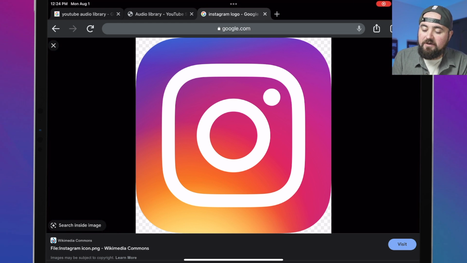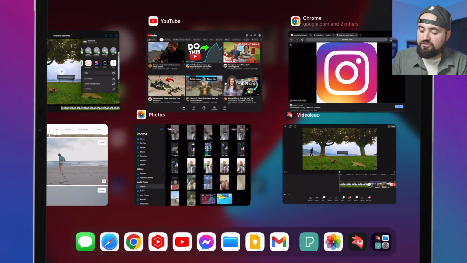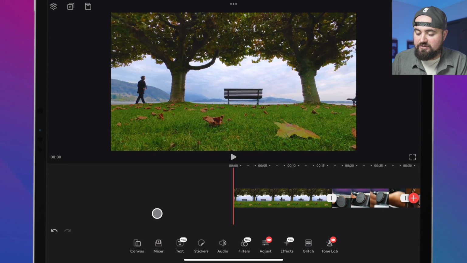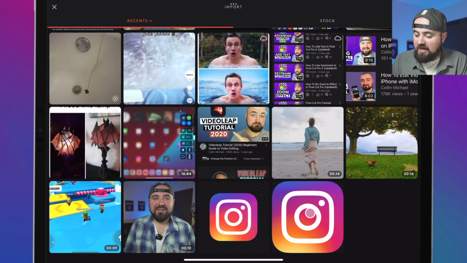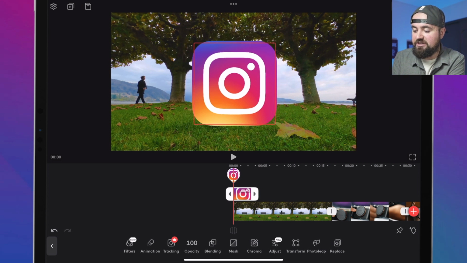So I can hold my finger down, and I can click save image, and then I can hop back over to VideoLeap, and I can go back to the mixer, and I can click on this Instagram photo. And as you can see, there's no background to it because it's a proper PNG photo. I say that because there's some fake ones out there, but we can shrink this down.